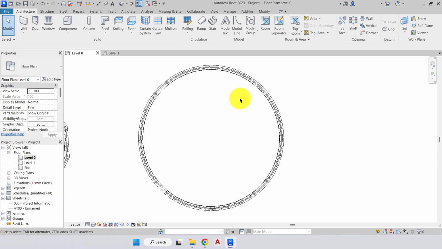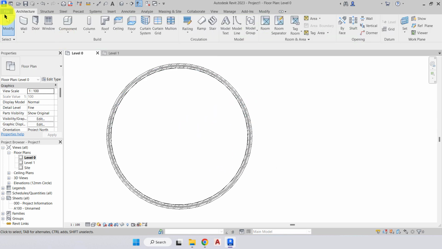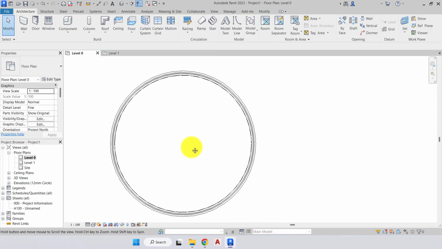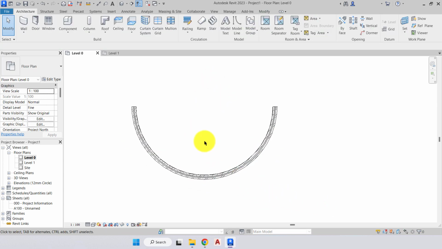And when we draw a circle using the wall, it's actually two semicircles together. So if we wanted to just simply draw a semicircle, we draw a complete circle, select the other and delete it. So now we just have a semicircle.